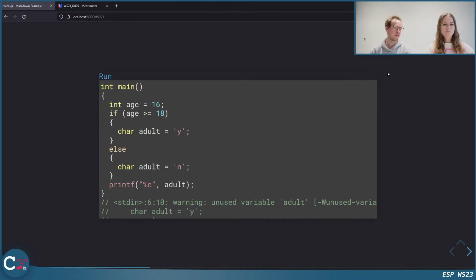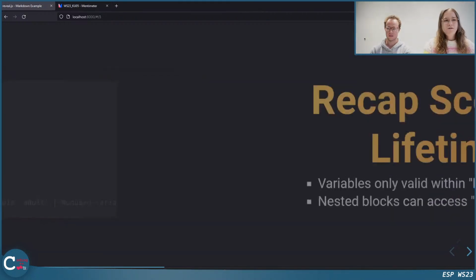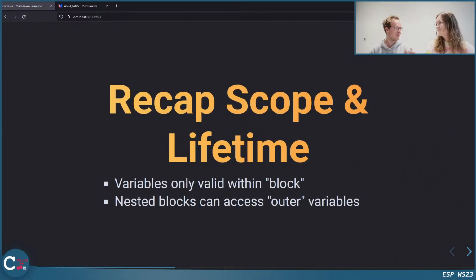And this was mainly the topic that we discussed last time. So in general, the results were better on the Menti, but still many of you answered in the wrong way. So we should maybe repeat that. So the recap is the variables are only valid within one block. So if you define a variable within an if statement, then outside of the if, it's not valid anymore. So you can't access it because it doesn't exist anymore. Maybe you remember the stack example we did.